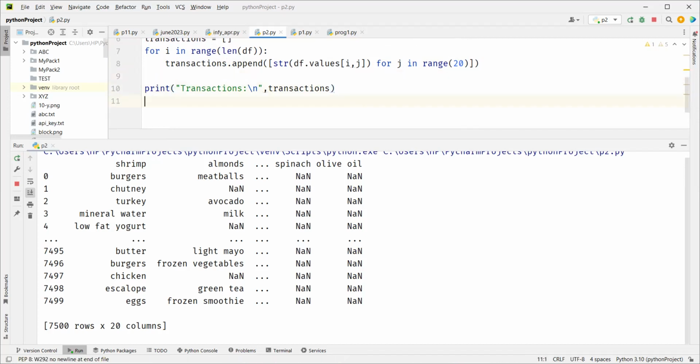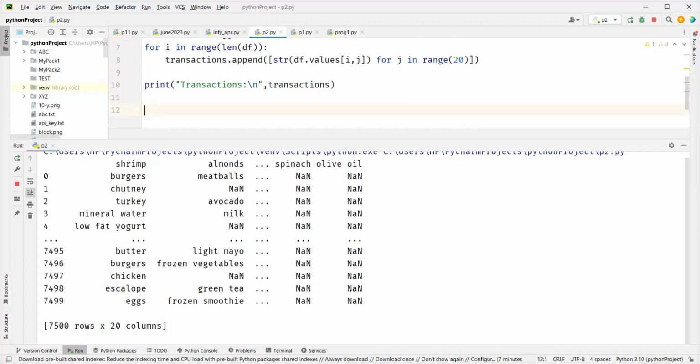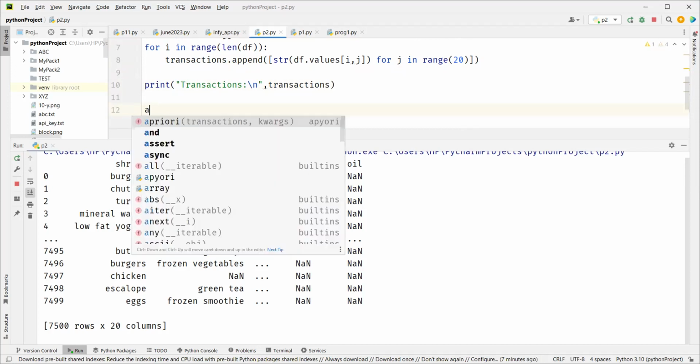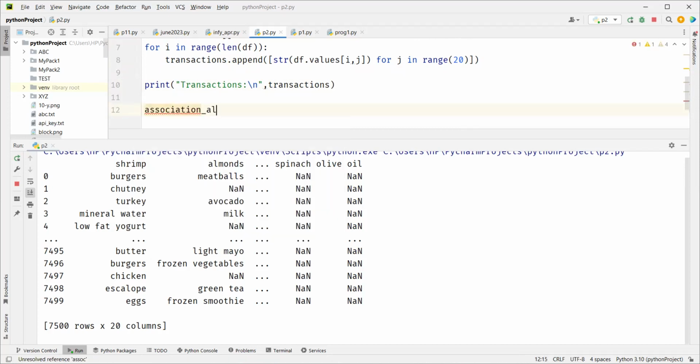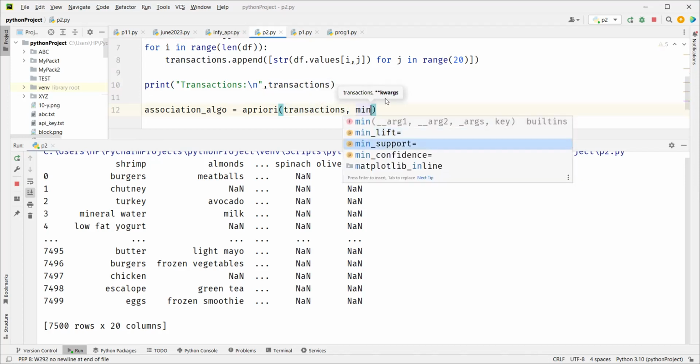Okay. Meanwhile, let's build that algorithm. So we'll create the object. I'm going to say association algo equal to your apriori. Here we will pass transaction. It takes transaction as input, your list, and along with the list, it needs minimum support, minimum confidence, minimum lift. You can define all these three values.